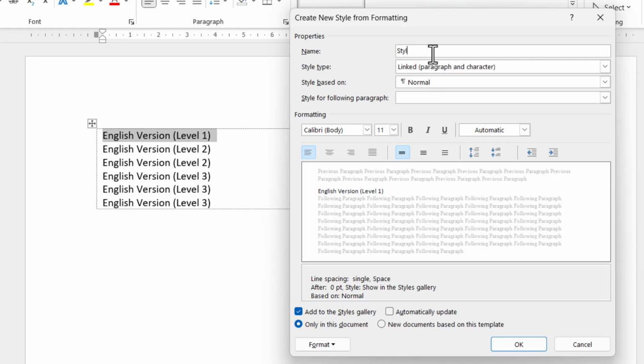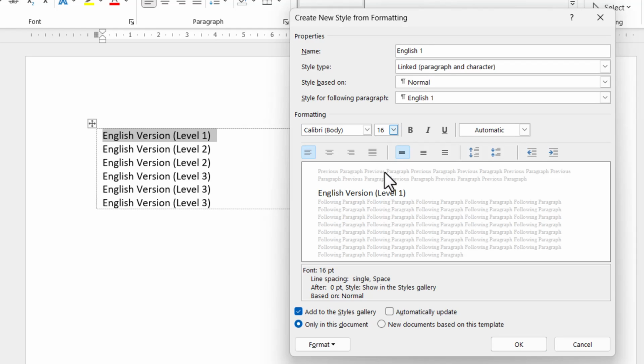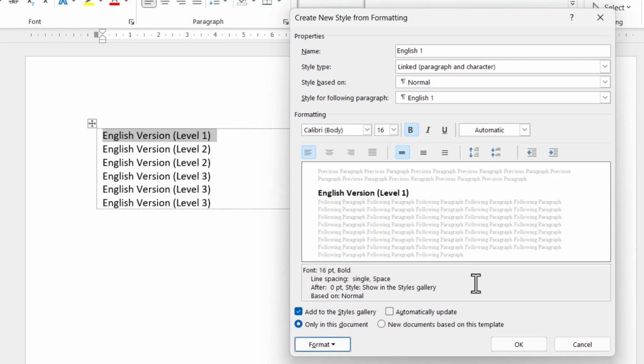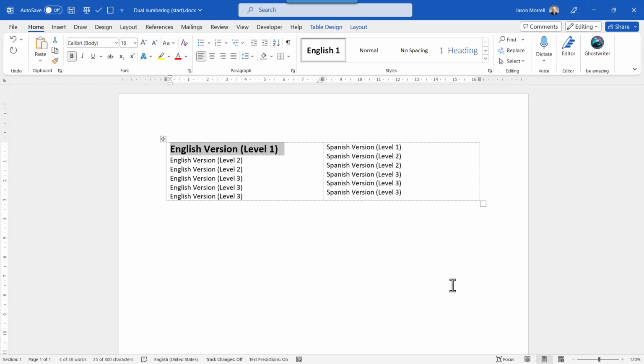So in the name, I'm going to call this English 1. And because it's a major heading, I'm going to make it a little bit bigger. Let's say a size 16 and bold. Automatic's fine, that just means black text. Now if you want to play around with the spacing and all that sort of stuff as well, you can go to the Format tab, choose your paragraph or your font settings here, and make further adjustments. That's good enough for me. Let's click OK there.